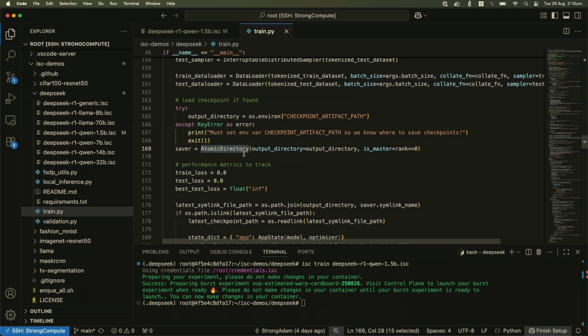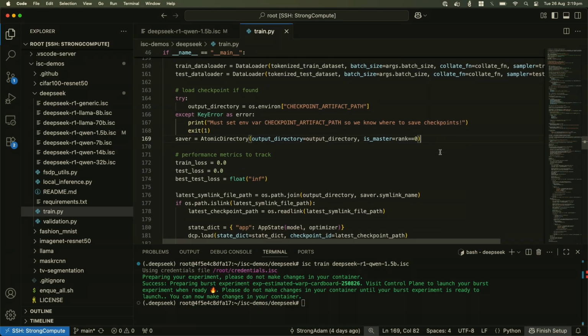So when we call on an instance of the atomic directory saver, we pass the output directory, which on Strong Compute must be the path that's set in the checkpoint artifact path environment variable. So we pass that in as the output directory, and we also pass an argument isMaster, which should be true for only one of the ranks, only one of the GPUs in your process group. So only one process in your process group should be master, and that process should be passed isMaster equals true. All of the others should be passed isMaster equals false.